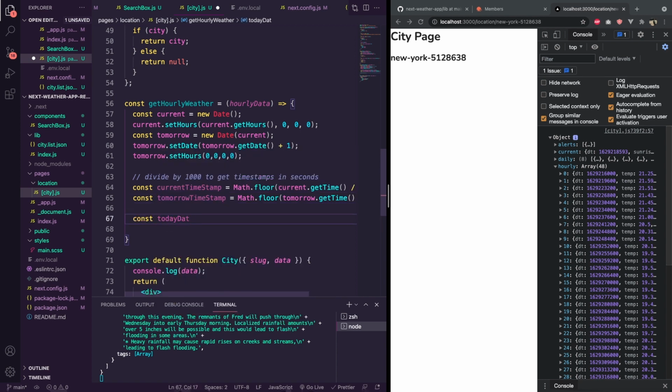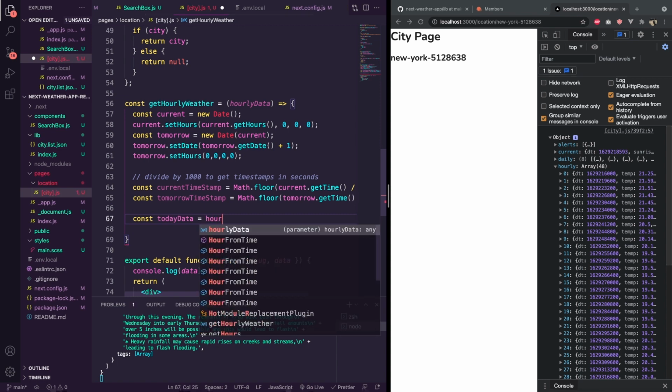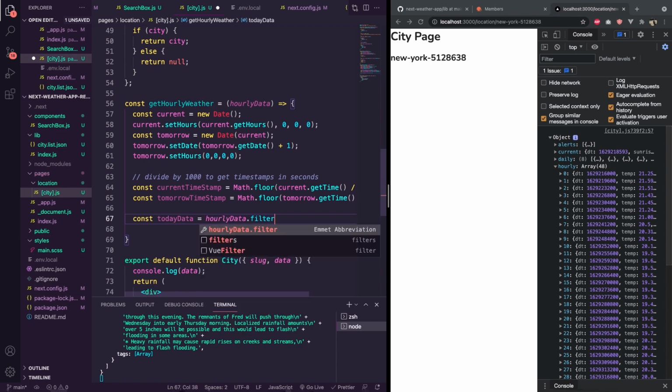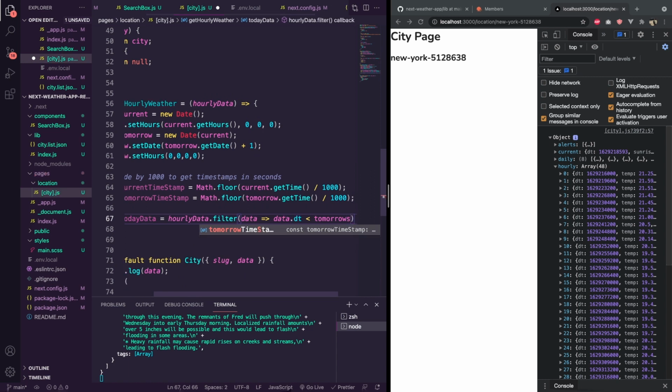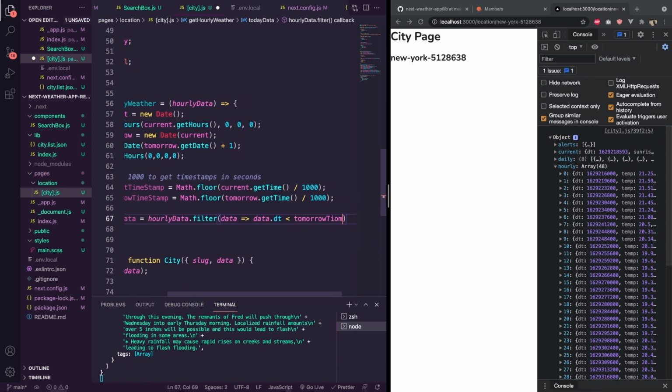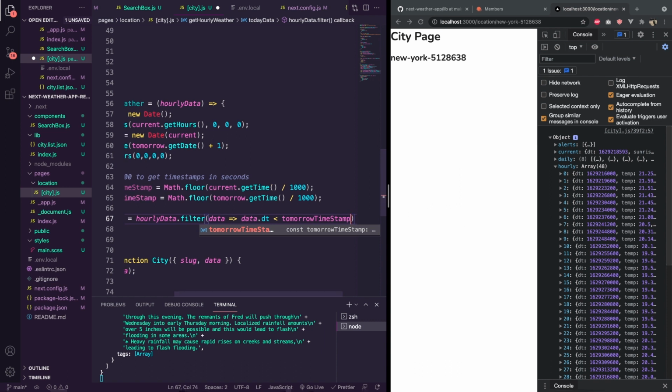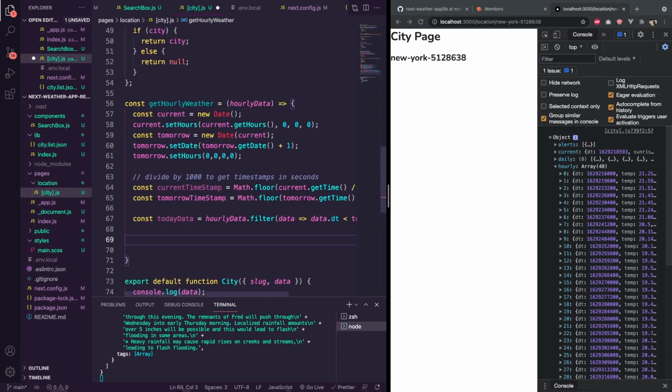And then we can do const todaysData. I hope you're staying with me here. It's a bit confusing, this bit. We're going to filter through the hourly data that we passed in, and we want to filter it so that the data.datetime is less than tomorrowTimestamp. So in the end, I don't think we actually need to make use of the current timestamp, but we'll check that later on. Todays data, I'm going to call that variable, and then we're going to return todaysData.